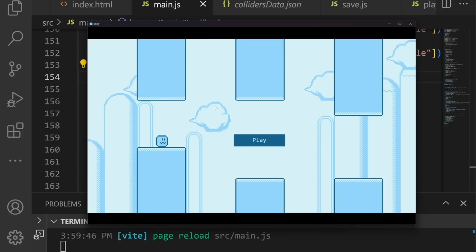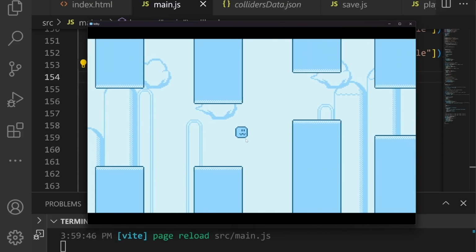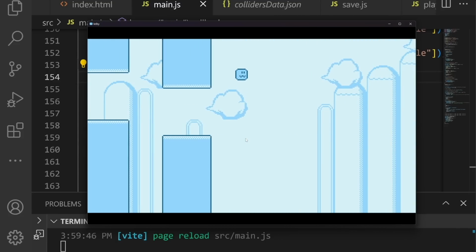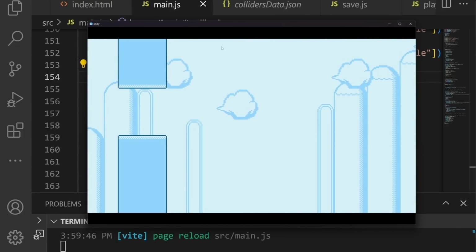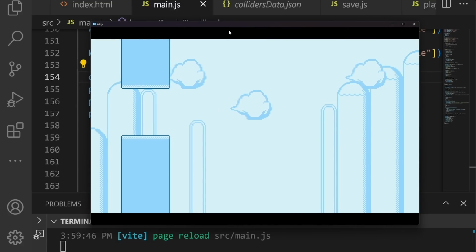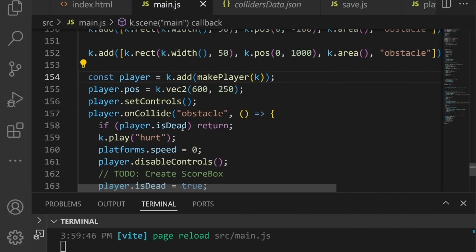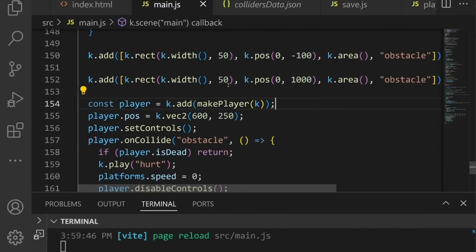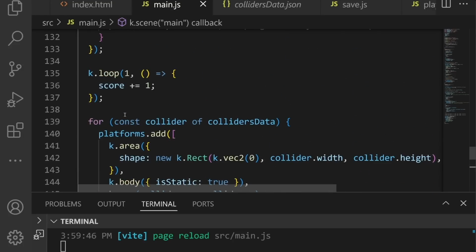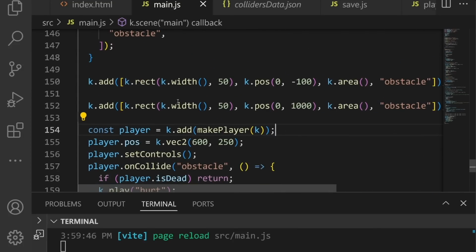Okay, now if I refresh again using F5 and I go to the top, those walls that are not visible are here to prevent the player from going out of bounds. And here, where are they? So those are the walls, those two game objects here.